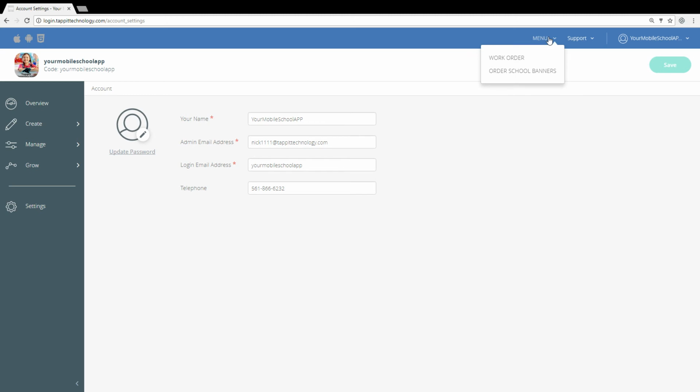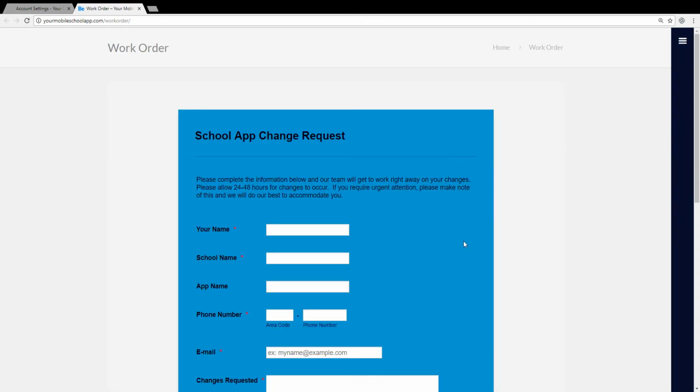And then one of the main important features right here is under menu. If you click on work order, anything that's on your app that you can't figure out how to do, if you're having trouble with, if you want something changed, or if honestly you do not have the time to do it and you just want us to do it.